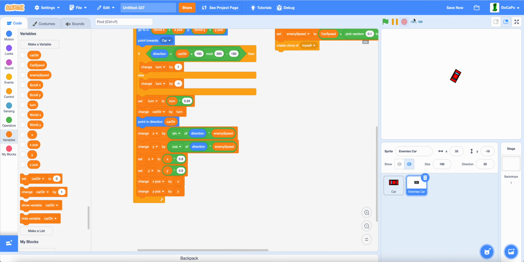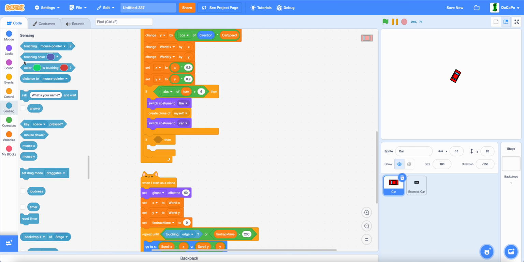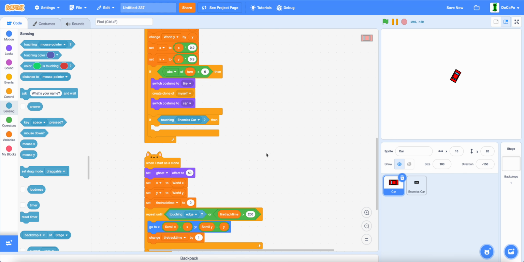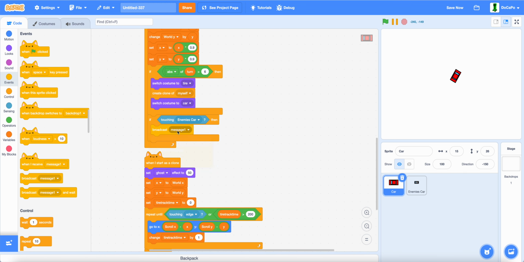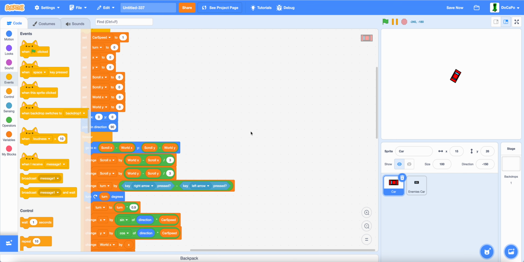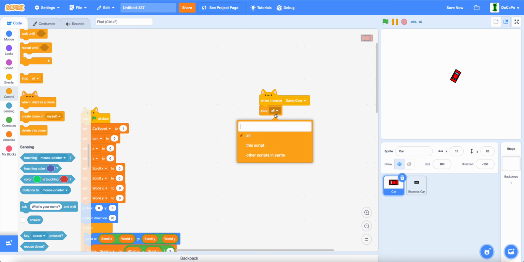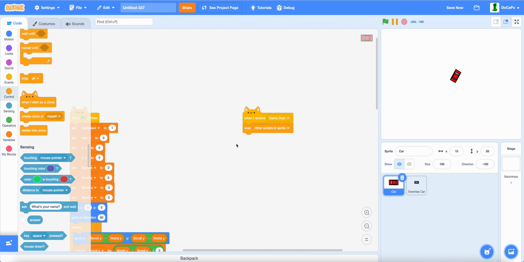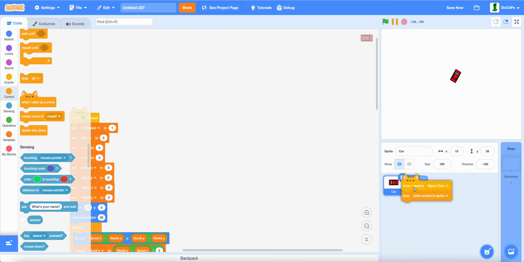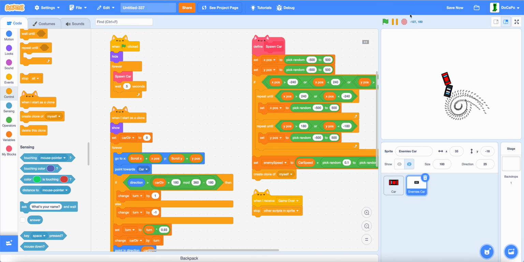And now for the player to game over, in car, if touching enemy car, broadcast new message, game over. And now when I receive game over, then stop other scripts and sprites like this, drag this into enemy car for the same thing to happen, so basically freezing the game like that.